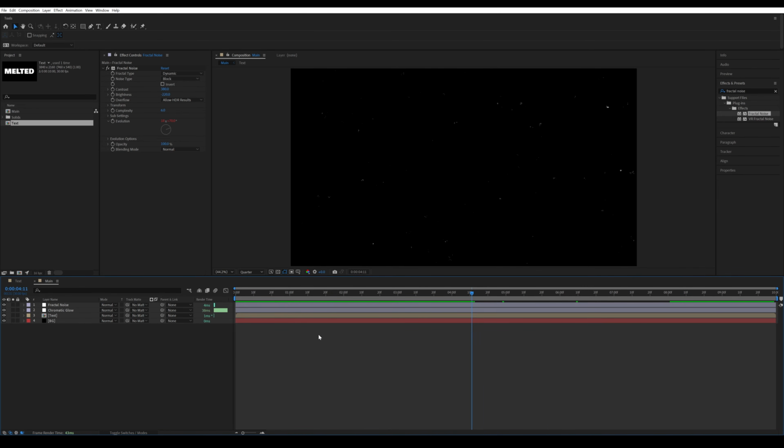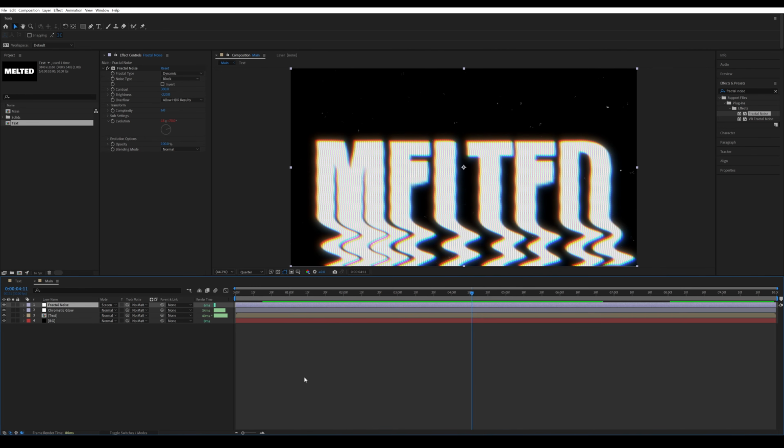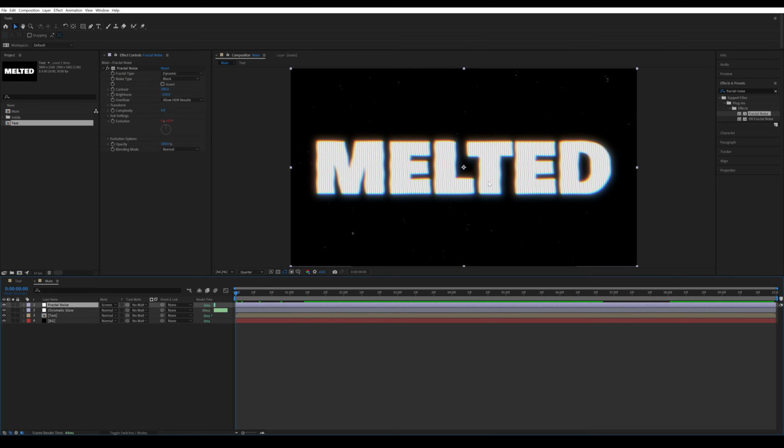Now you won't be able to see anything else until you go over here to mode. If you don't see mode, there's a button down here you can hit. That'll toggle it. You want to see mode, you want to go to screen. And you just want that for the fractal noise layer. Because now you'll be able to see it and the rest of the effect.